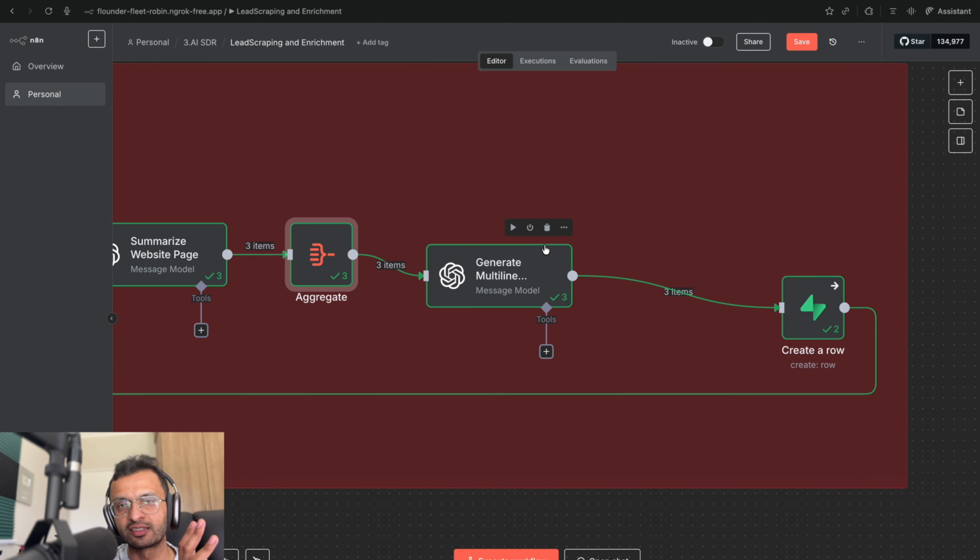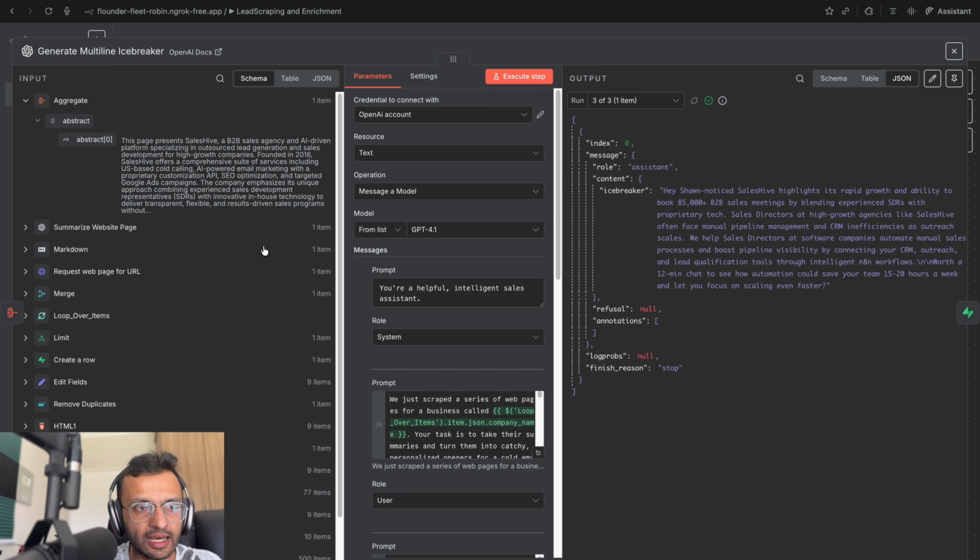We're going to take all of the data and convert it into a personalized message. So what we have here is all of the website data. We're using a GPT 4.1 model. You can use any model that you want.